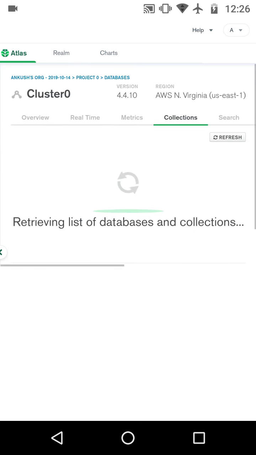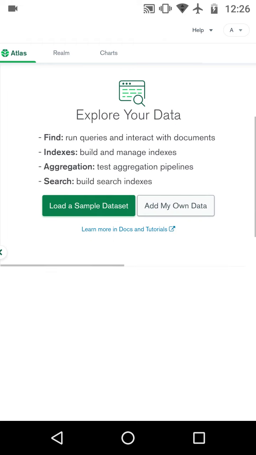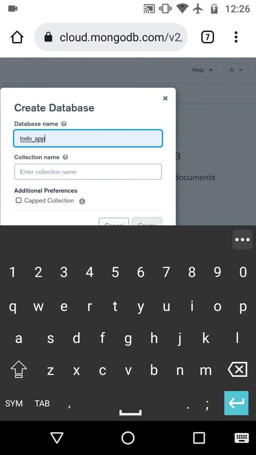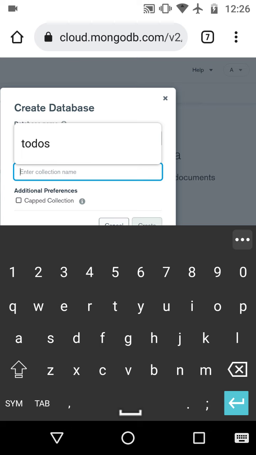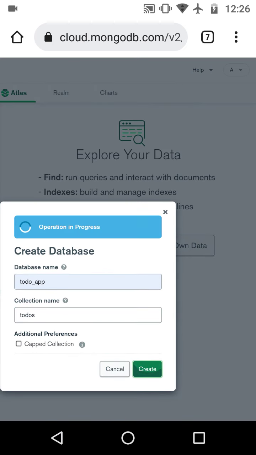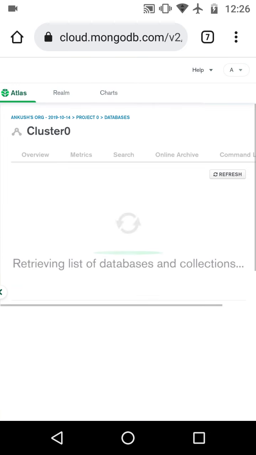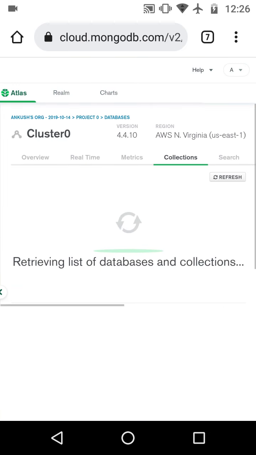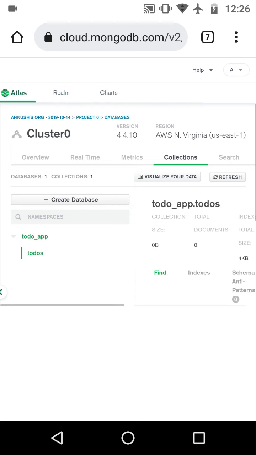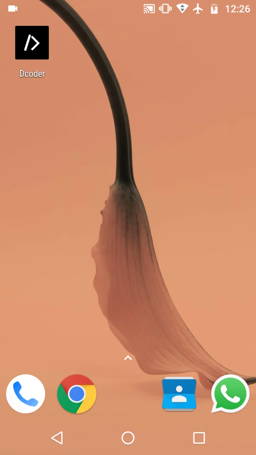and create a collection for our to-do app. So we'll be adding our own data. So click on add my own data. The database name could be to-do app and the collection name could be to-dos. Click create. Okay, our collection is created.